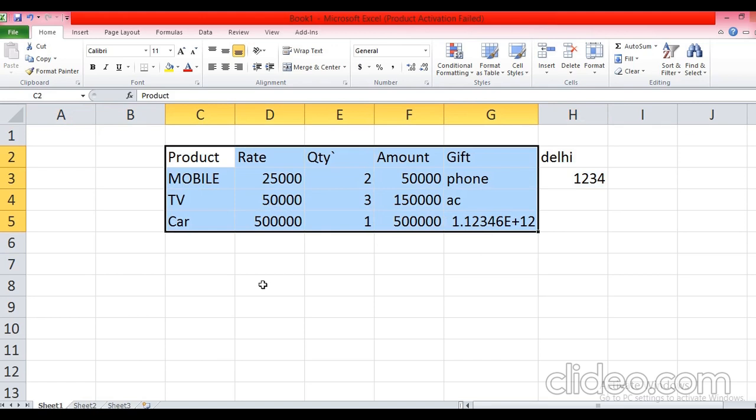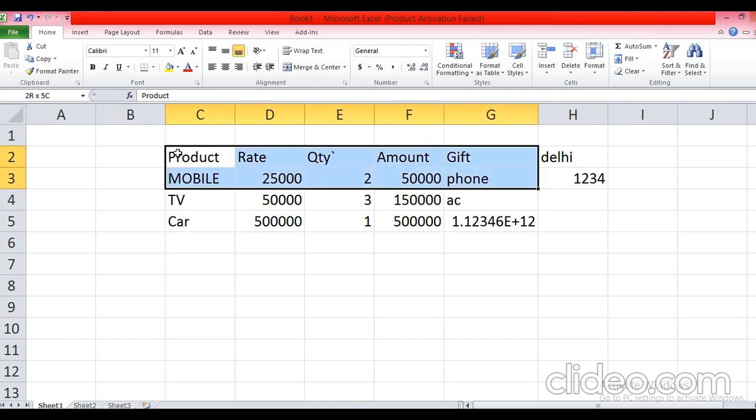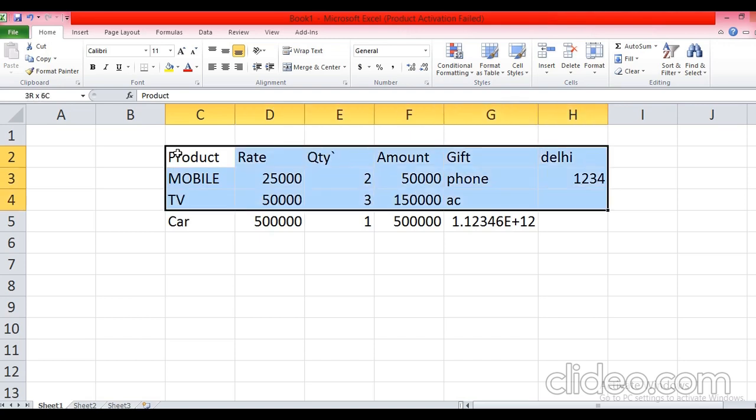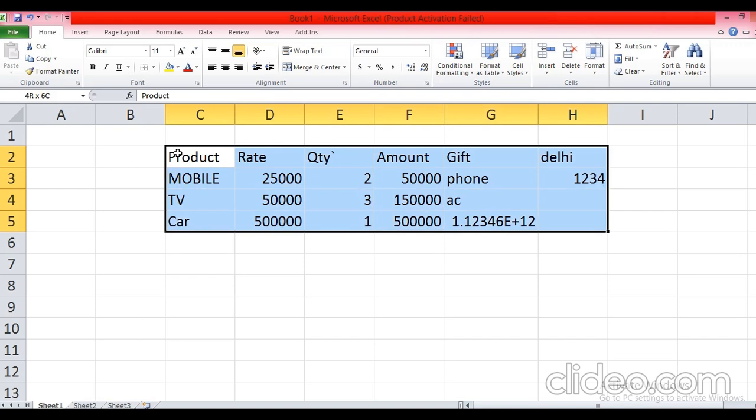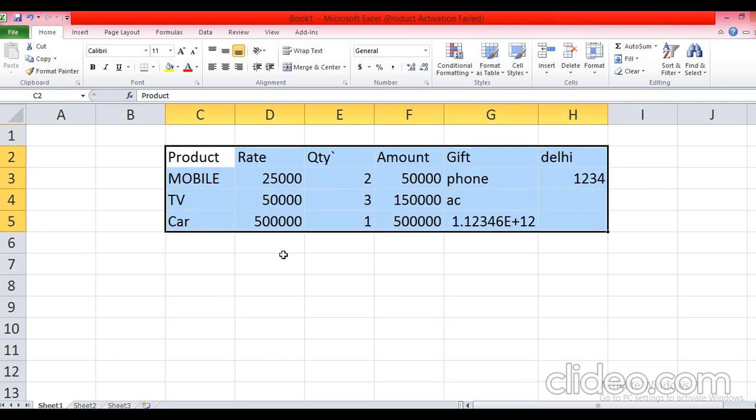Now to select a range of cells using the keyboard, press the Shift key and move to the last cell of the range using the arrow keys. Here I am using the left arrow key and the down arrow key to select the range of cells with the help of the keyboard. Now the range of cells gets selected with the help of the keyboard and mouse.